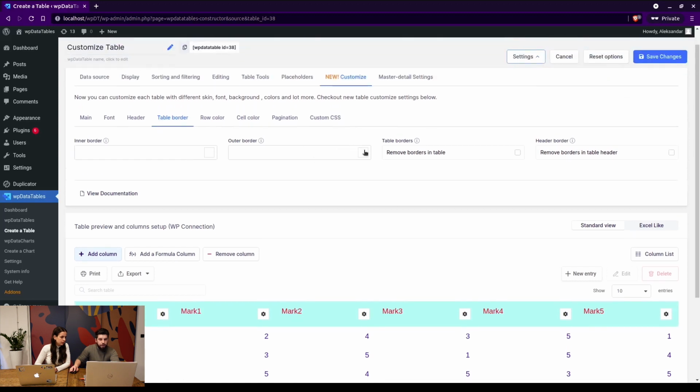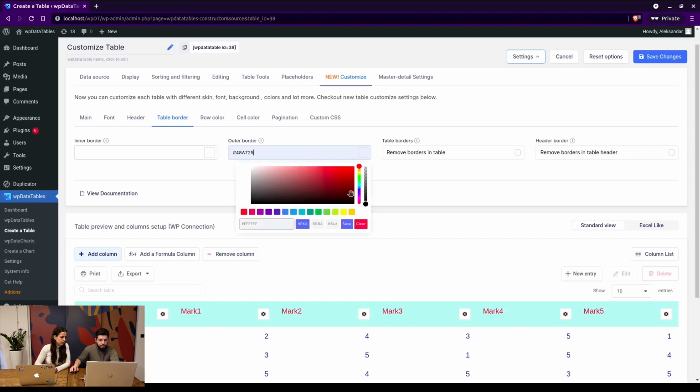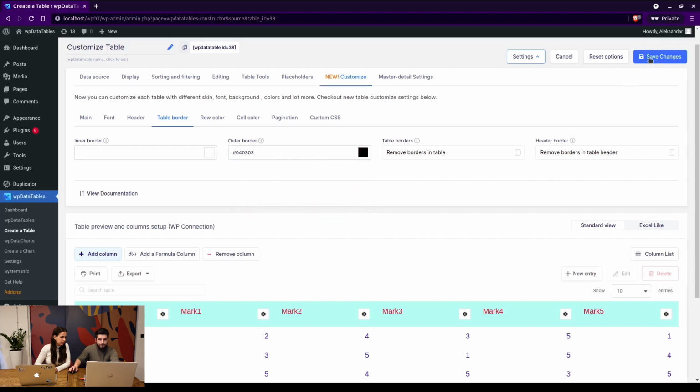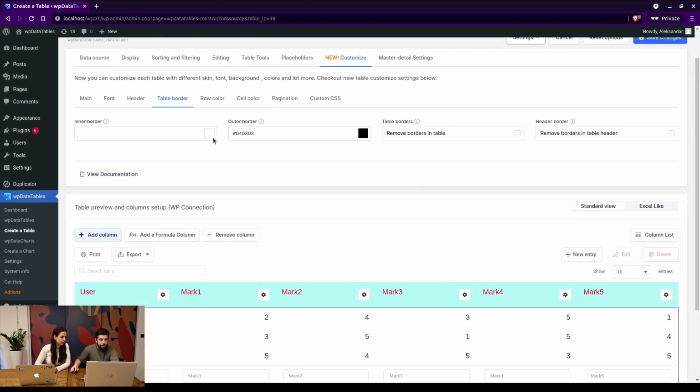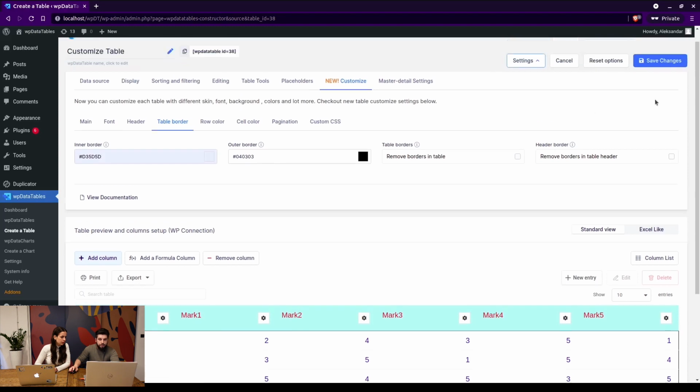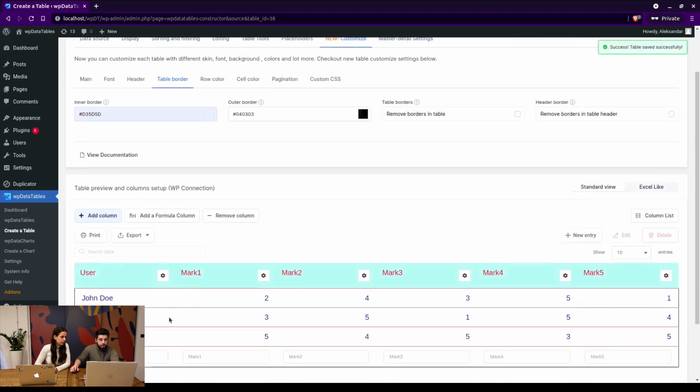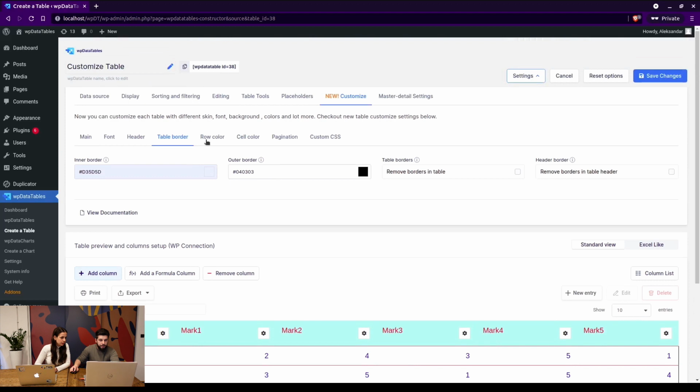Also, you can change the outer border of the table. So it's, let's say, black, and it applies to the outer border of the table, not the header. The header is configured here, and the inner border can be set to this. Now this skin doesn't have vertical borders, so that's not applied.